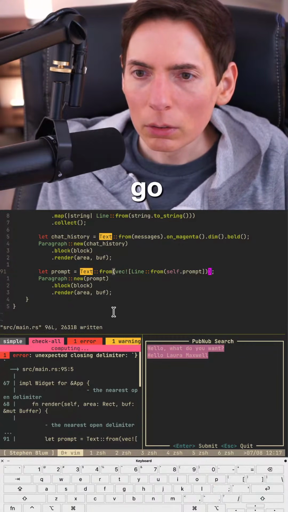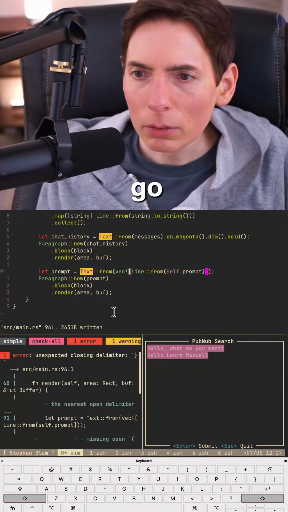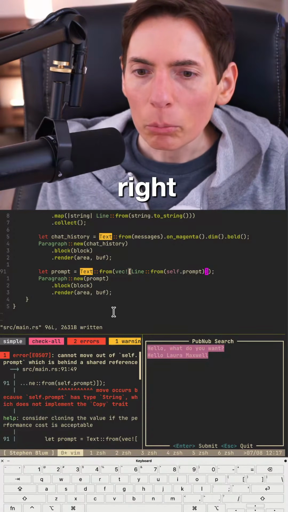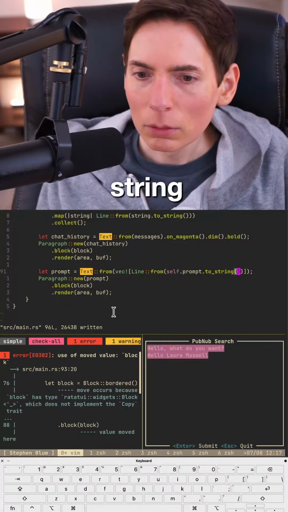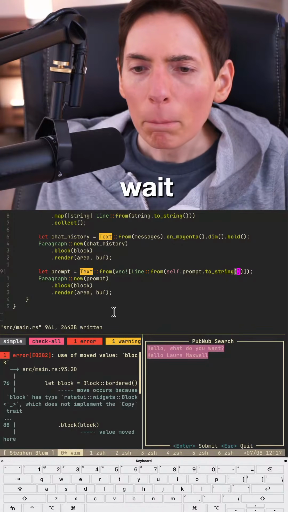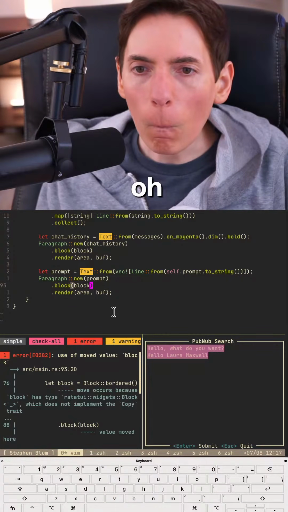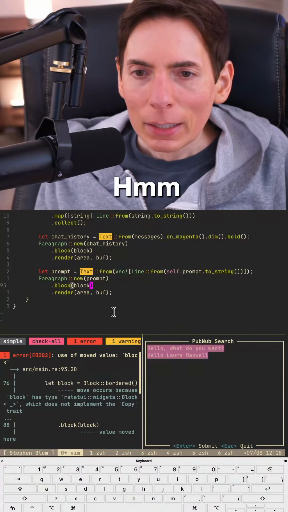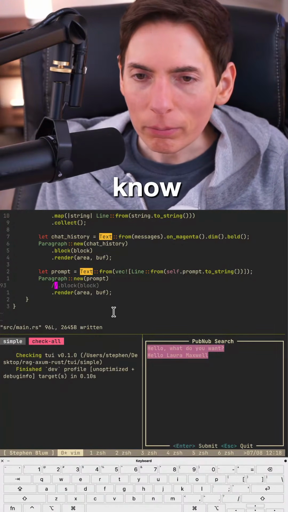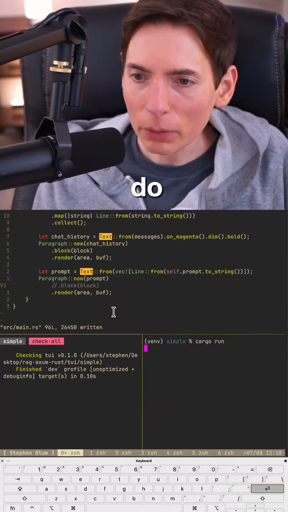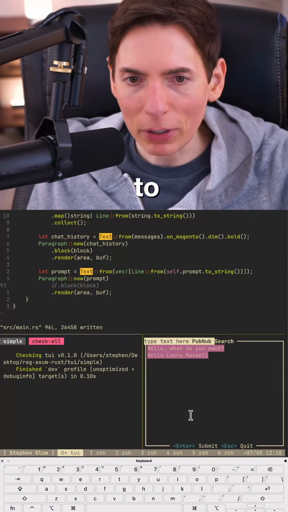Oh, here we go. Okay. Vector. Oh, I see. Here we go. Like that. All right. Move occurs. All right, so no problem. To string. Value. Wait. Move occurs block. Where's that? All right. So how do we deal with this? I don't know what that's going to do. Oh, yeah, okay. So it put it outside of the block. So we need to fix that.